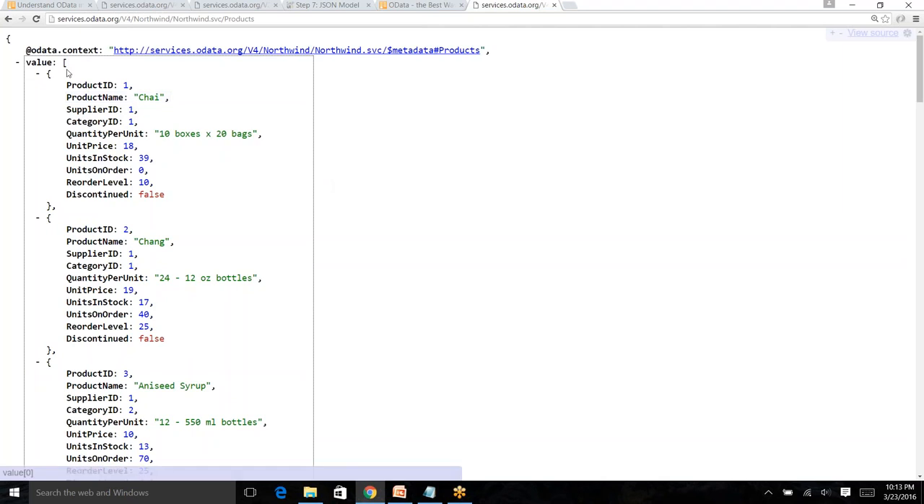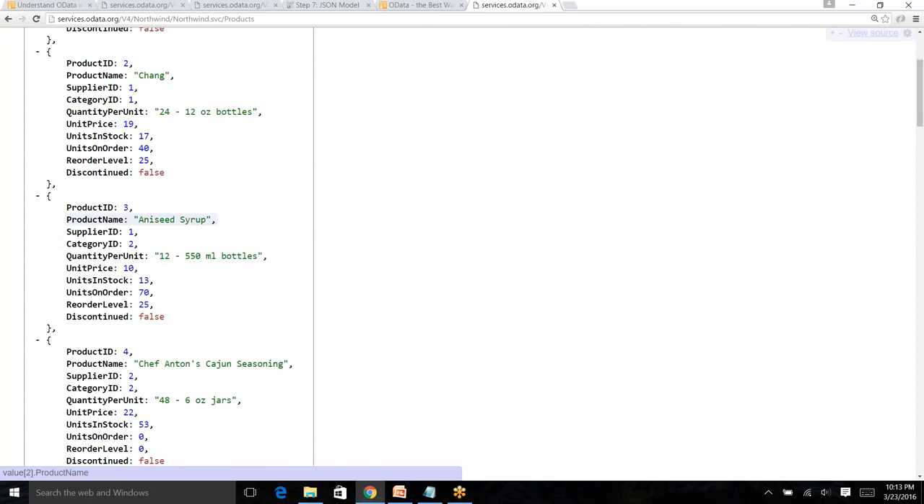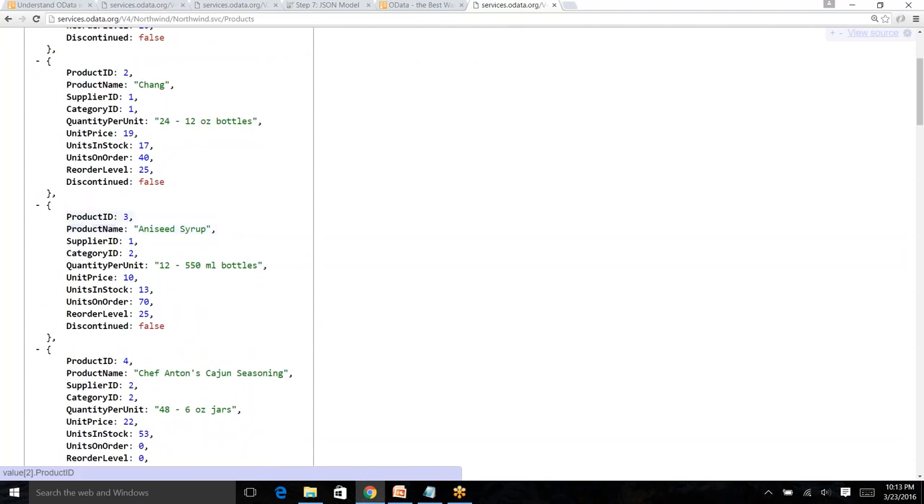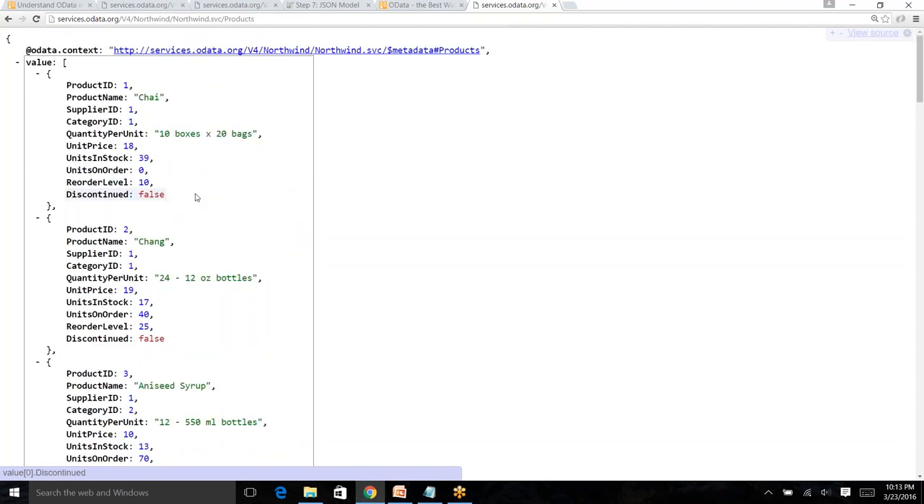Basically, these curly braces say that it is a JSON object, and inside you have key value, key value, key value. So you will see all the details about the products. This is how you request resources or entity sets on an OData service. Any questions so far?